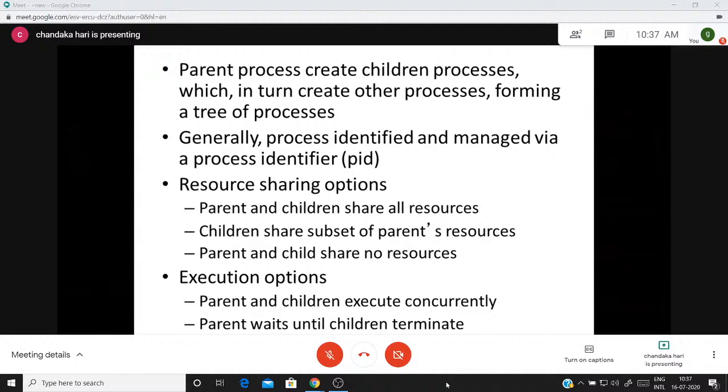Whenever a parent process has created a child process, in terms of their execution there are two possibilities. Parent and child can execute concurrently, that is, both are allowed to execute simultaneously. Or the second option is that the parent waits until all the child processes have terminated. These are the only two options.